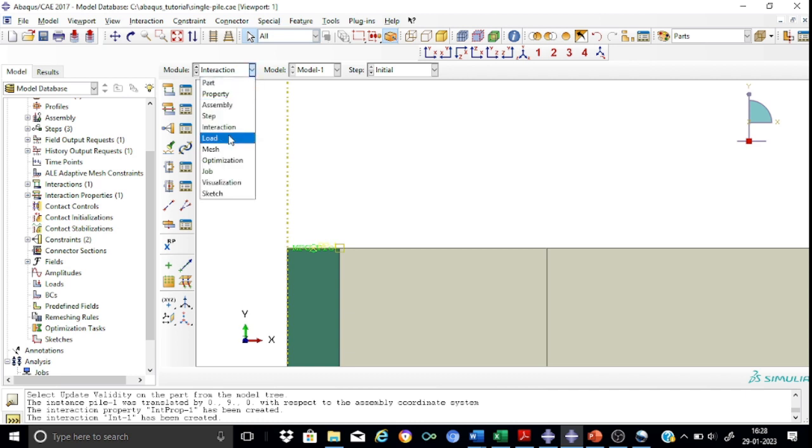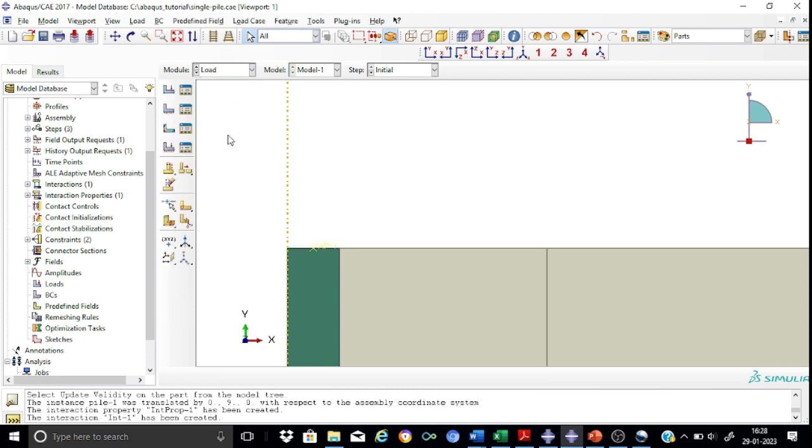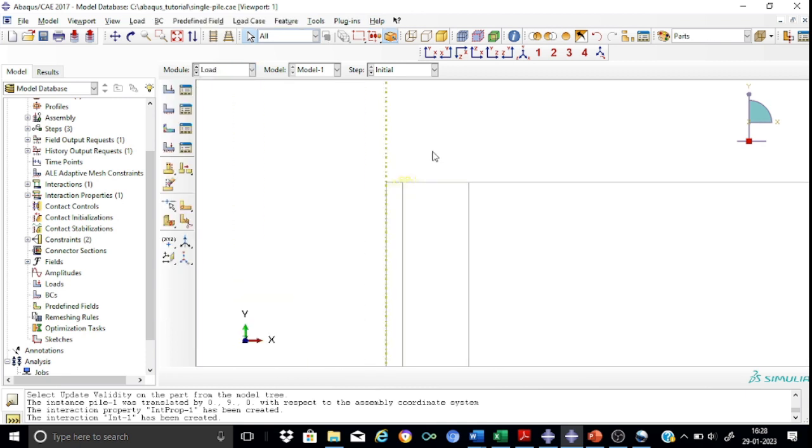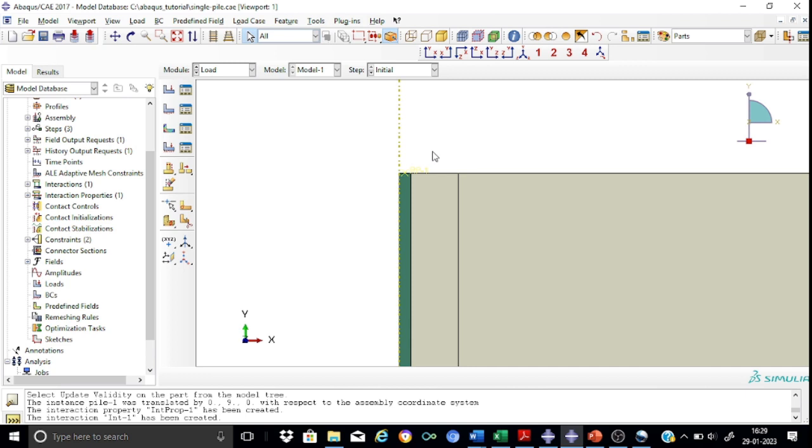Now we are ready to go to the loads module. In the loads module, we have two assignments. One is the creation of the boundary conditions, and the second is the application of loads. So let us first proceed to the boundary conditions.